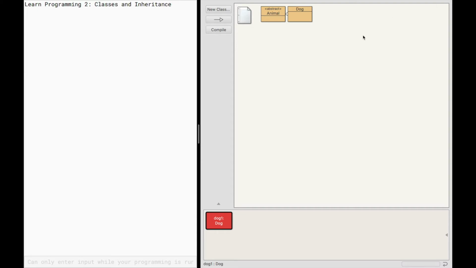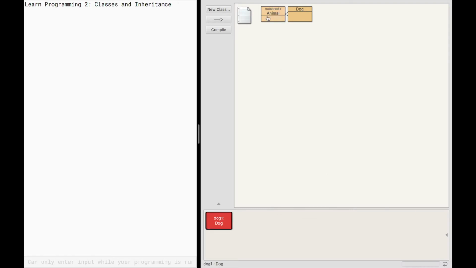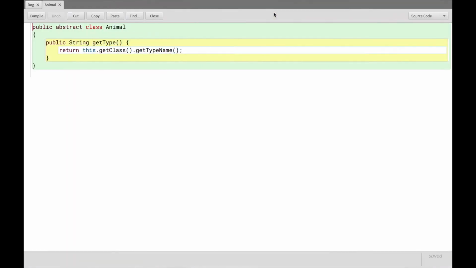Now, let's have a look at this. When we click new class, as you saw last time, we have these options for a class, an abstract class, or an interface. We can also make unit tests, but that's different. There's also enums and JavaFX, but that's for later. As it says here, the animal class is abstract. Let's click into it and see the code. As you can see, it's declared abstract in front of the class keyword.